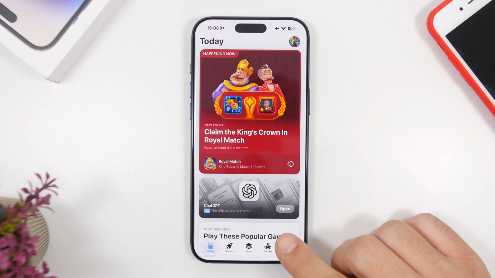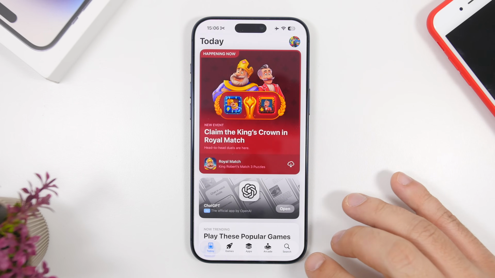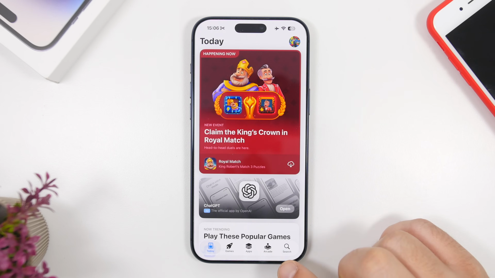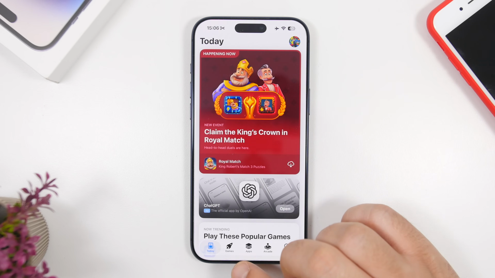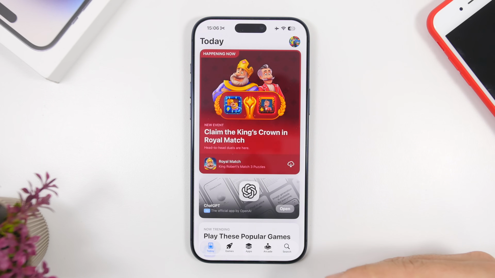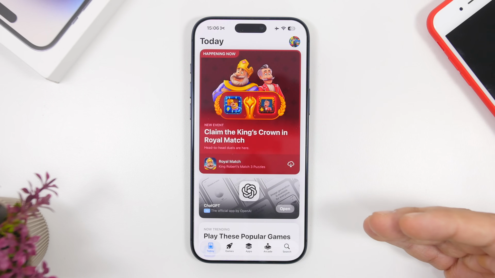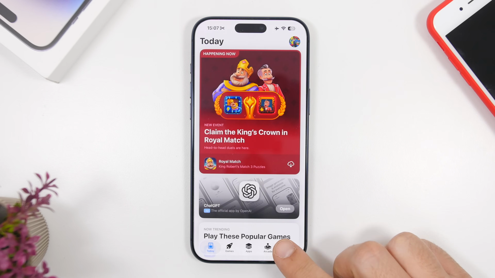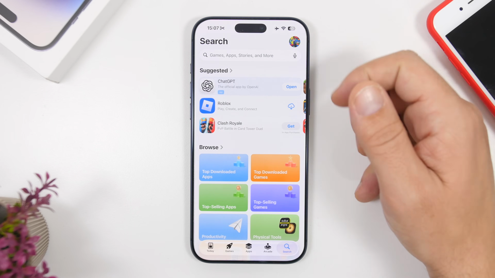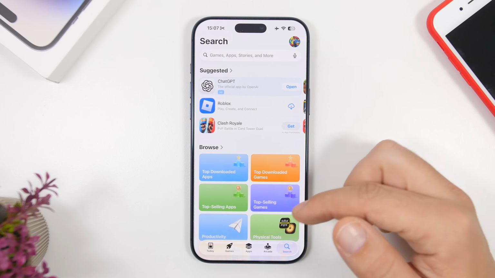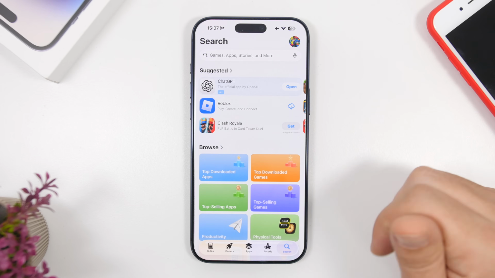On the App Store, if you go right here at the bar, take a look at the bar right here, you can see that now all the different tabs here and the search button are actually in one place. This is not separated from the rest of the buttons like it used to be before. Apple has also made this similar change to the Games app. And when you go to search, you will notice now that the search bar is actually at the top instead of being right here at the bottom.